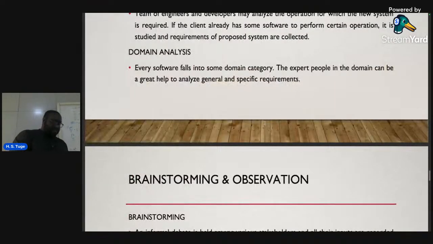Domain analysis. What it's trying to say is that, okay, look at it this way. You are asked to develop a software for doctors, or a software that has to do with medicine. And you're not from that background. If you get people from that domain, they might be of great help to you in gathering the requirements. Does that make sense? So, something like that.